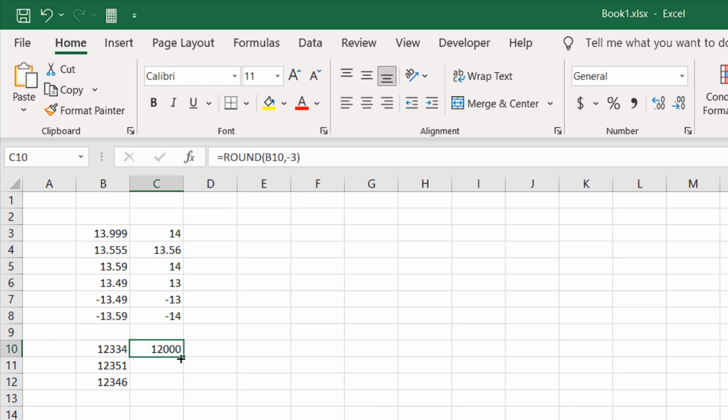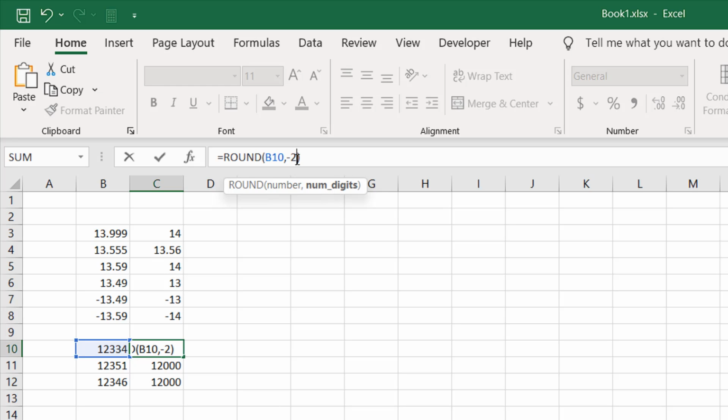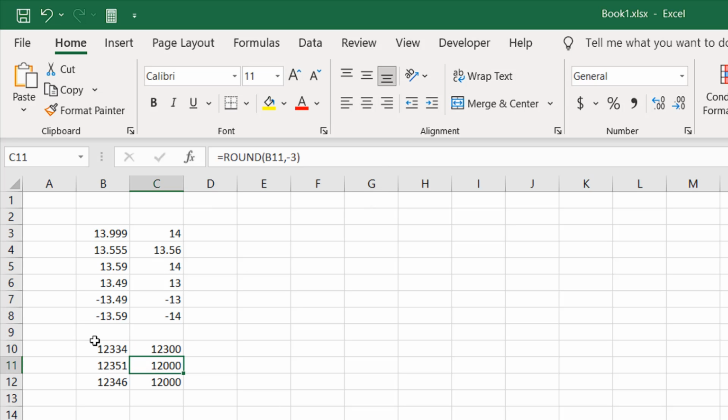Now if I drag this, you can see all of these are the same because they are below 12,500 and have rounded down to 12,000. Now let's remove this and add 2 digits. Press enter, and you can see it's the last 2 digits that it is rounding up or down. 12,334 became 12,300, and if I drag it down, you can see 12,351 became 12,400. 12,346 became 12,300.